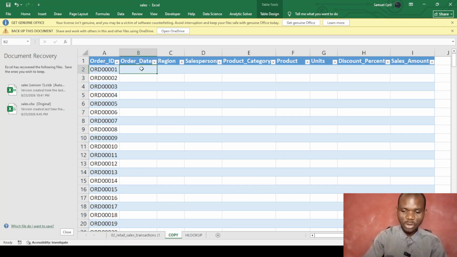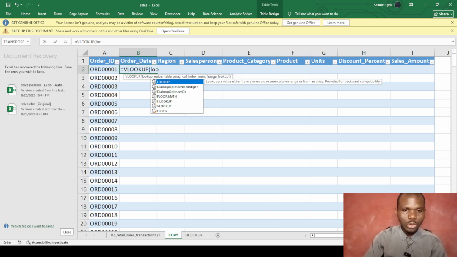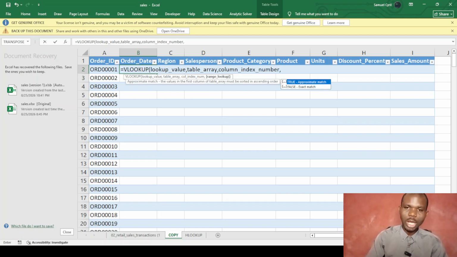And this is the syntax for VLOOKUP. You have VLOOKUP, and you provide the lookup value. The lookup value is the same as the key, the search key. Then you provide the table array. The table array is the search space, the area you are using to search. The next is the column index number. That means what position represents the column you are looking for in the search space.